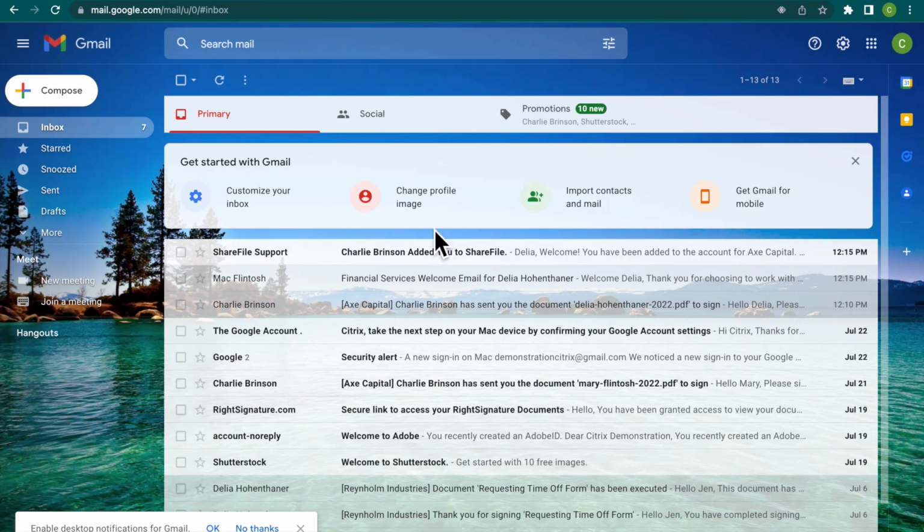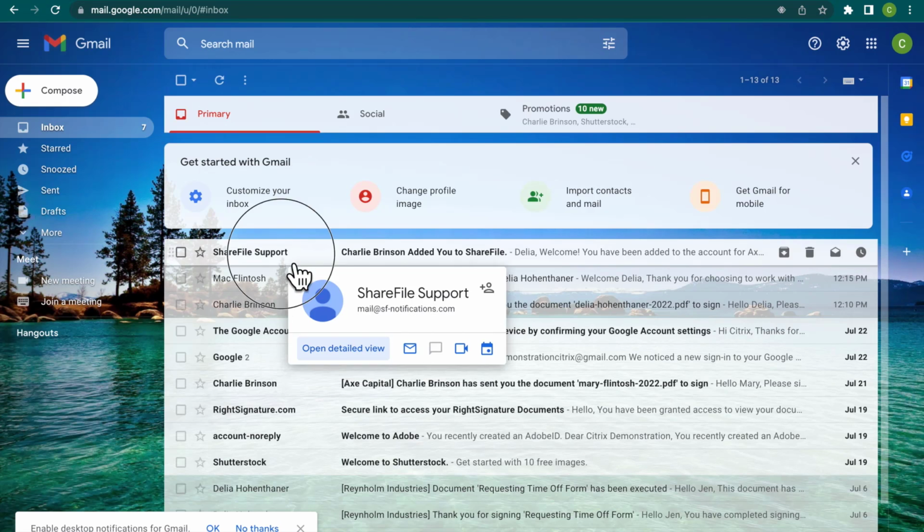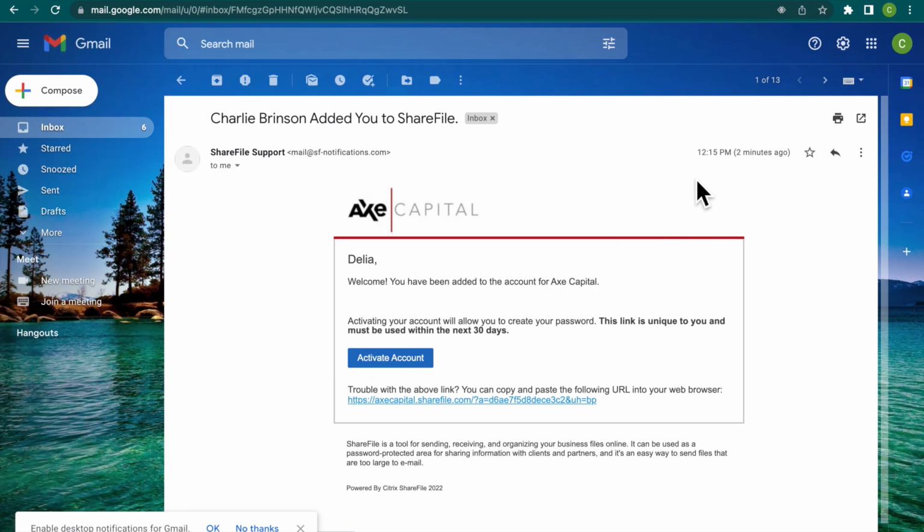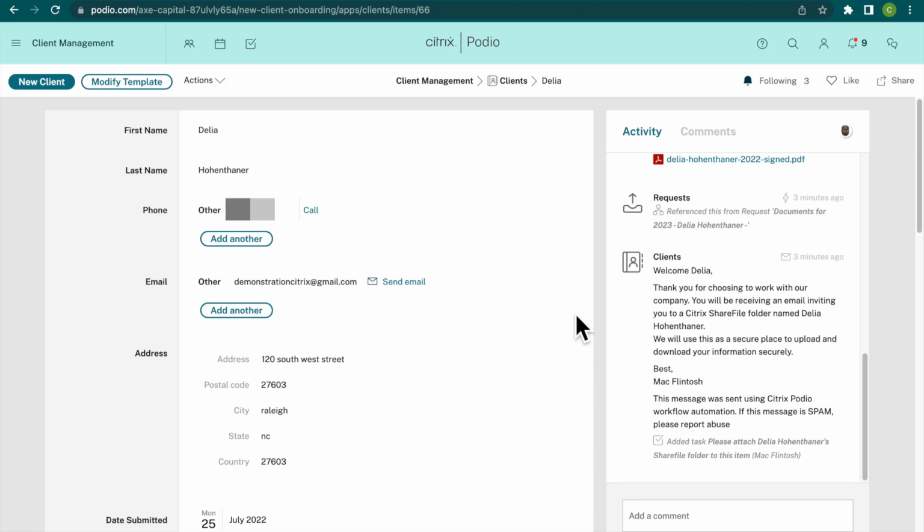One of the things that Podio is able to automate is folder creation within the ShareFile system. So no more manually having to go in and create that folder for those clients or even add them to it. The system itself can automate that entire process based off of those conditional workflows. So here we can see, similarly to receiving that email from that financial advisor, I also have that welcome email from ShareFile inviting me to the folder that was just created.